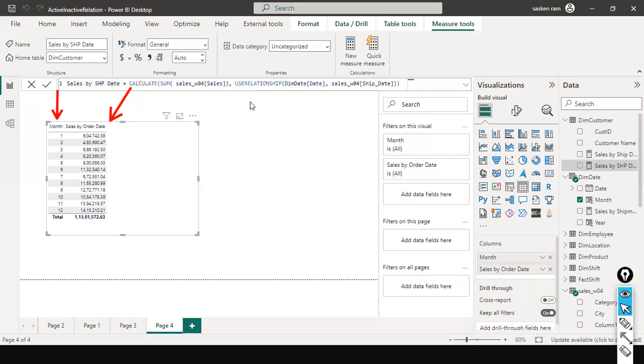But if you get an error, don't worry. You need to check the error. Read the error at least one or two times. I just drag and drop the Sales by Ship Date.